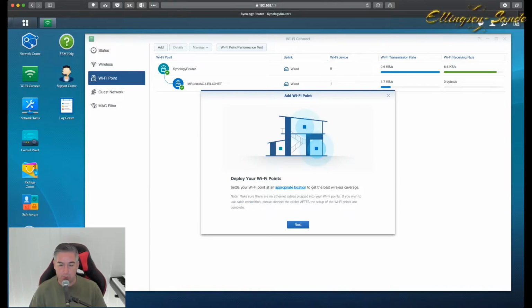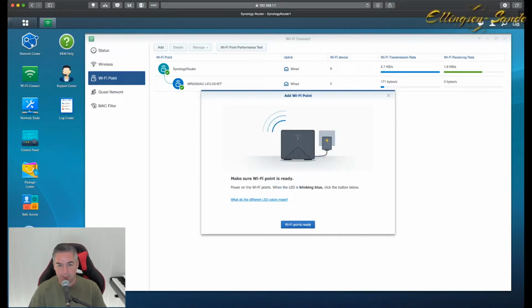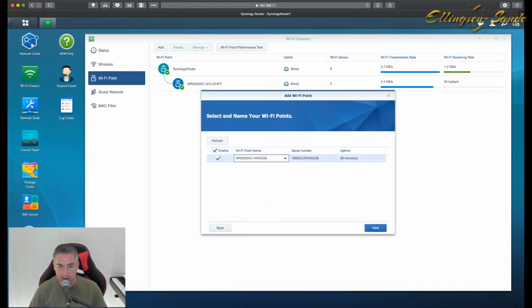So the first thing you want to make sure is that your mesh point is in range of your primary router, that it is connected to power, and leave it on for about a minute until the LED is blinking blue. As soon as your mesh point is blinking blue, just click on Wi-Fi points ready. It could take a while to search for the new mesh point, but just be patient. It normally takes about 1 to 2 minutes depending on your network speed. So there is my mesh point.